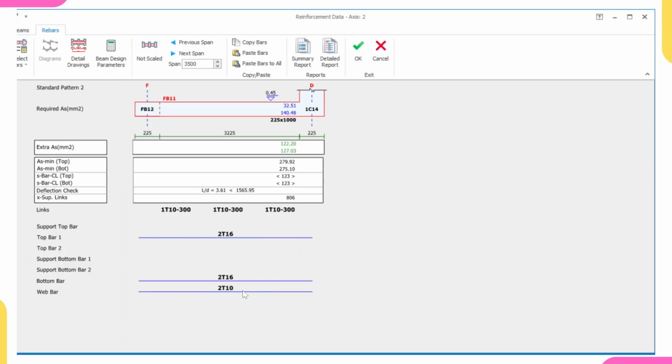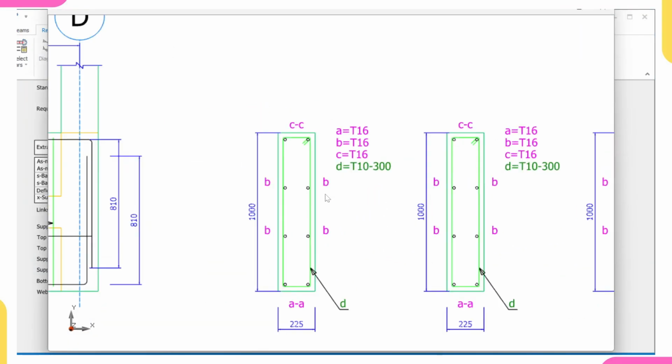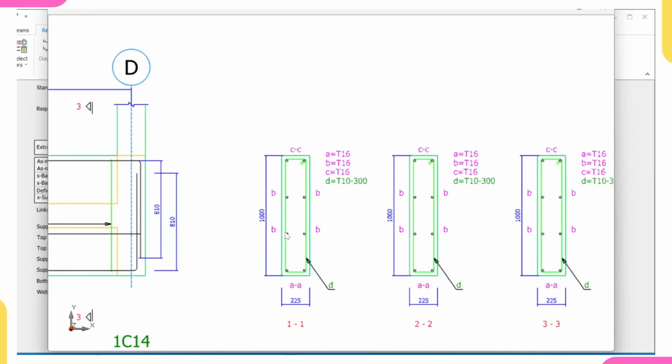In this case, I would like to include 2 web bars, and I would like it to also be 2Y16. That's the web bar. So let me come to my detailed drawing and show you what the web bar is. This is what is called web bar, this and this. I included 2, that's what I'm having. 1, 2.